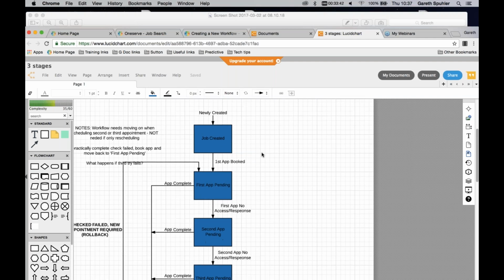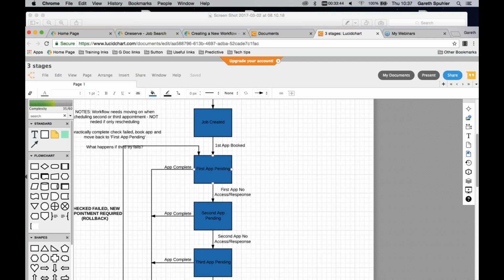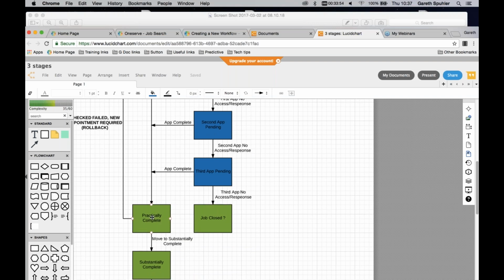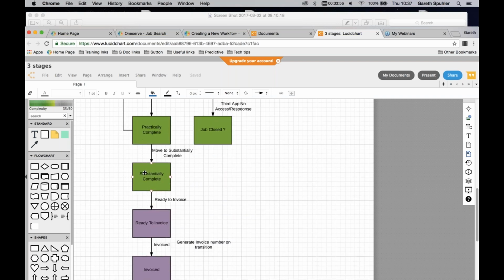What I've got here is an example where I've got 3 potential appointments, but then I want to stop it after that. And then obviously I'm branching out here. This is saying they never attended and job closed. I've also got practically complete, and then we're feeding down here to financially and substantially complete the job. So it's definitely worth using a free tool like that or Visio.